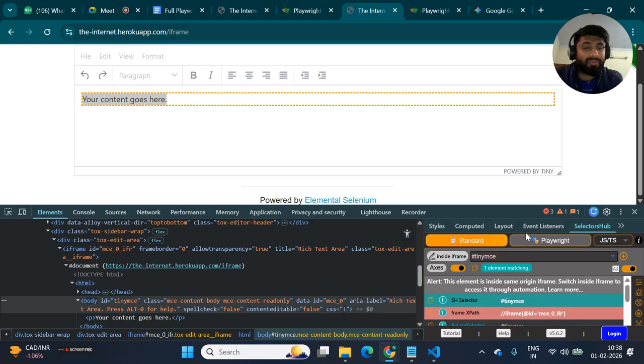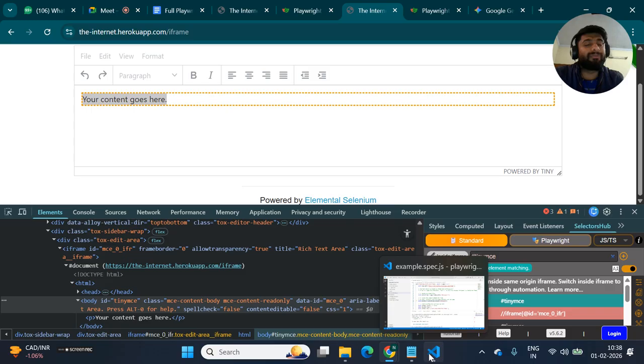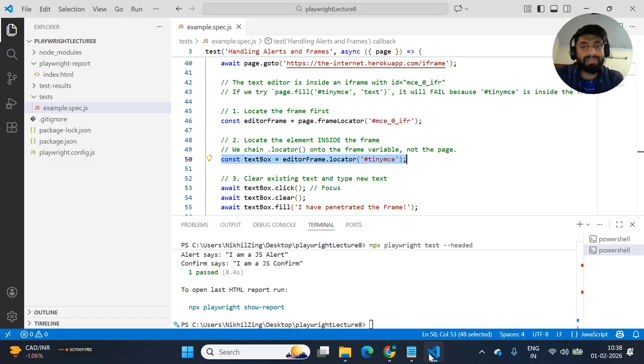All right, and you see one element matching and the exact element is highlighting as well. Okay, so we have limited the scope. We are not searching on the complete page. We are just searching inside the iframe. All right, so text box is equal to editorFrame.locator and the ID of the text box, right? Is this clear, guys? Clear.